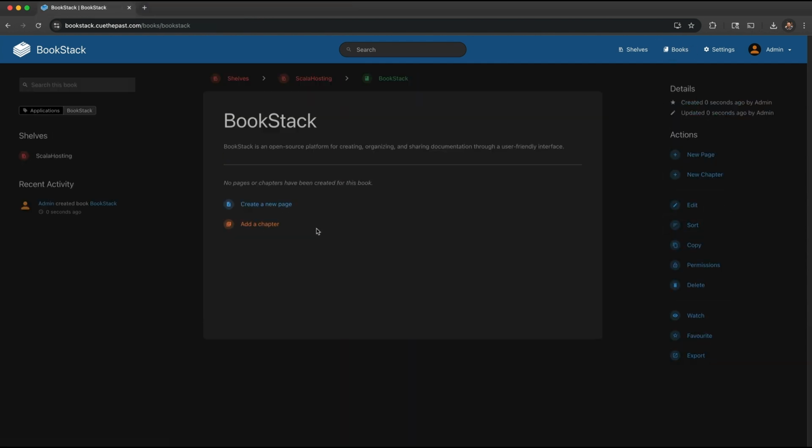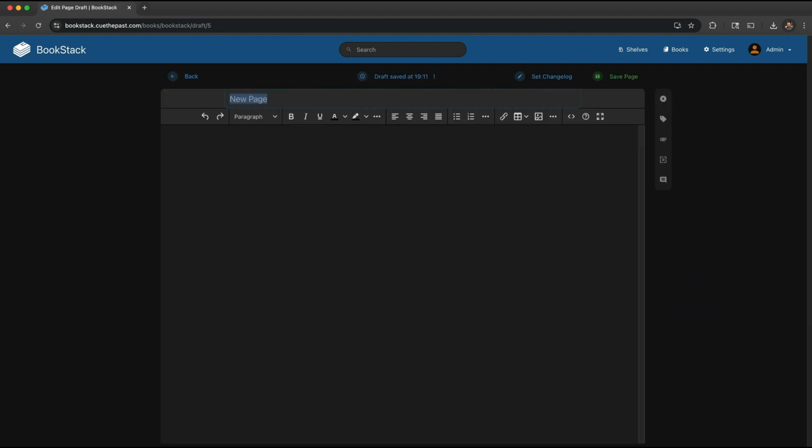You can see that I'm inside this book by looking up here at the breadcrumb, shelves, Scala Hosting, and BookStack. I can go ahead and create a new page, or I can create a chapter. If you remember, a chapter can be a collection of pages. That's a way of organizing pages inside of a book, but we're just going to go ahead and create a new page. Now, the first thing that you'll notice when you're in the page editor is this bar up here.